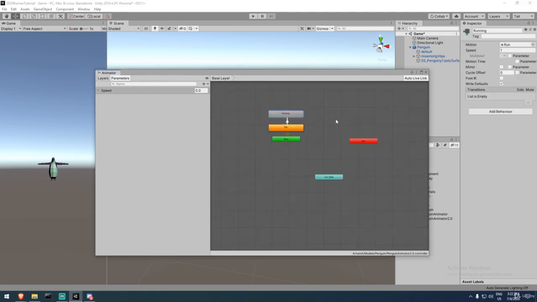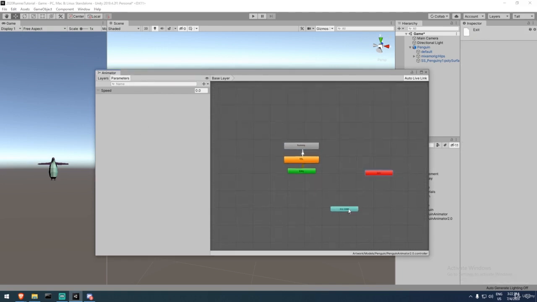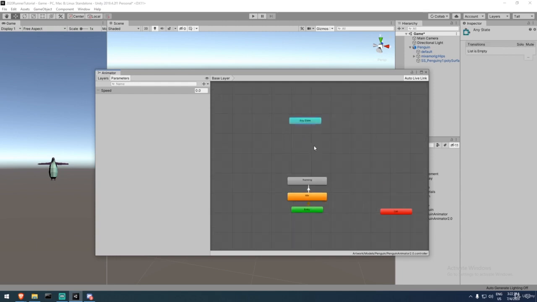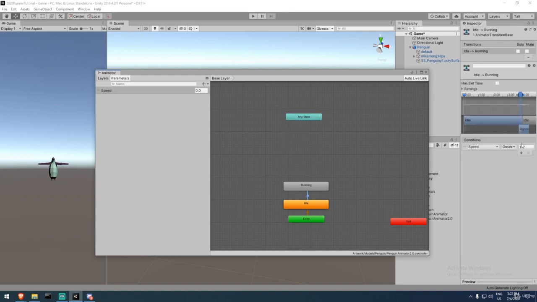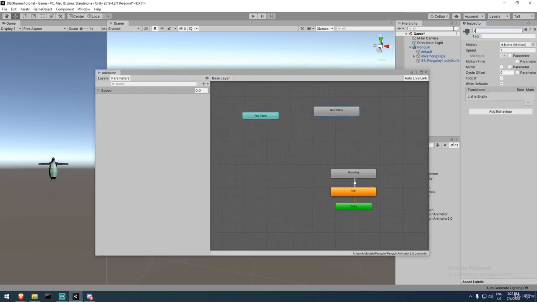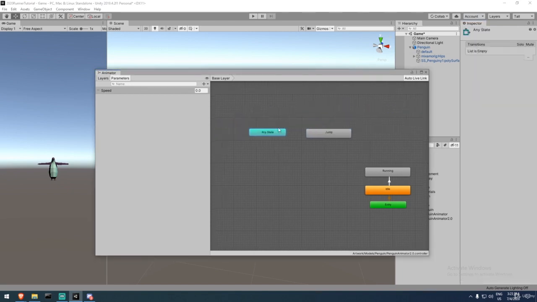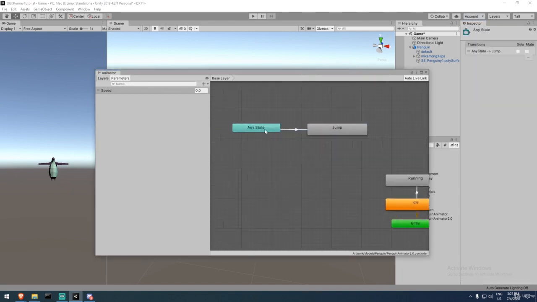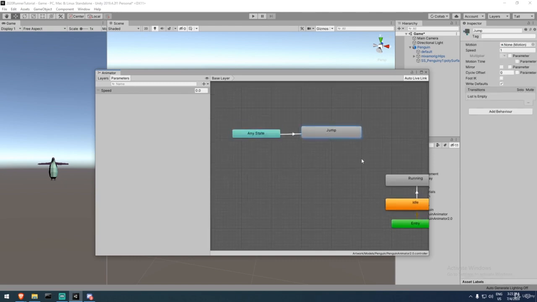Okay. Next thing we have to introduce is the any state. With any state, basically you can have a condition that is being verified at any moment, every single frame. So for example, if we decide to jump, I'll create myself a new state, call it jump, and create a link between these two. So I make a transition between any state and jump.